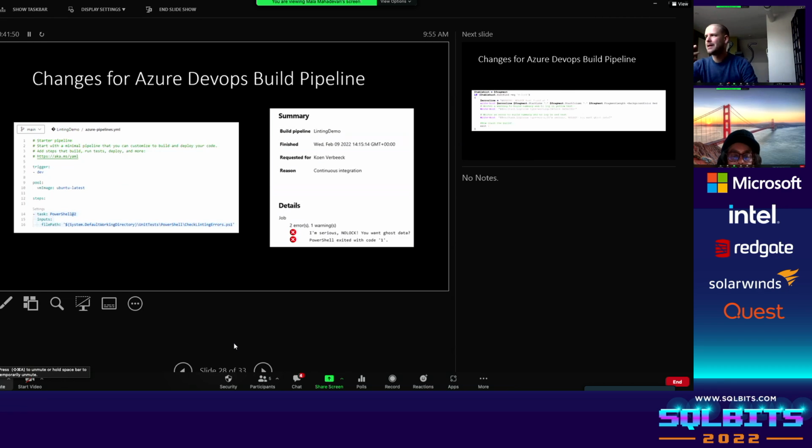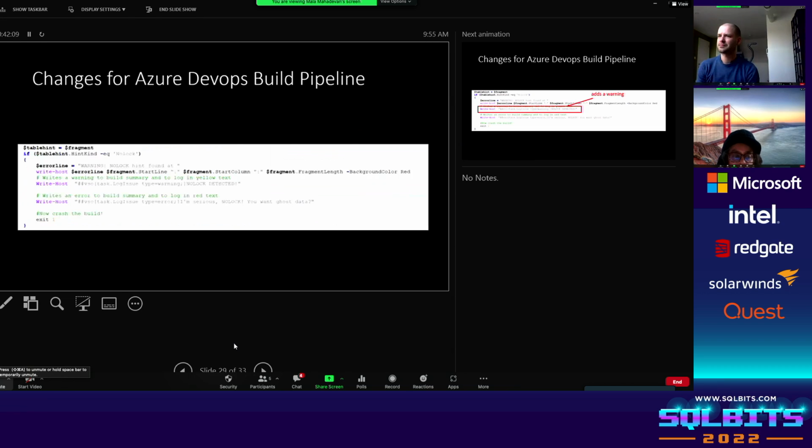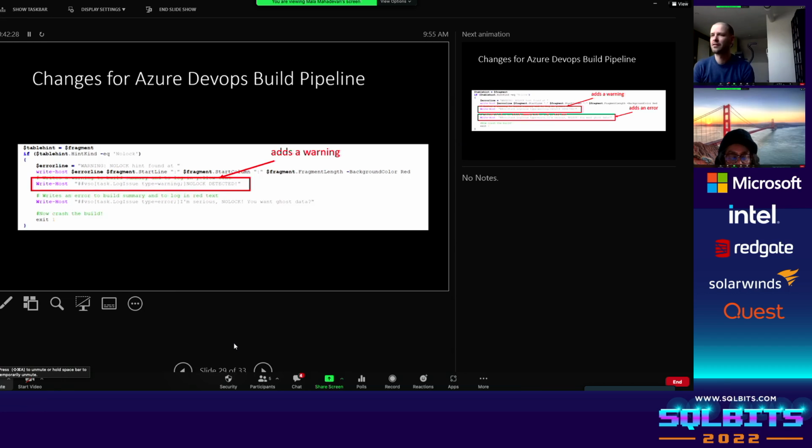the build pipeline will still run, and you will get an email saying it has run successfully. If you want it to actually give an error or a warning or fail, then you need to make some changes to the script. So for example, if you want to write a warning, just use Write-Host with the VSO, Visual Studio Online I suppose, logging command. You say this is a type of warning, and then add the kind of warning that you want for your build pipeline.